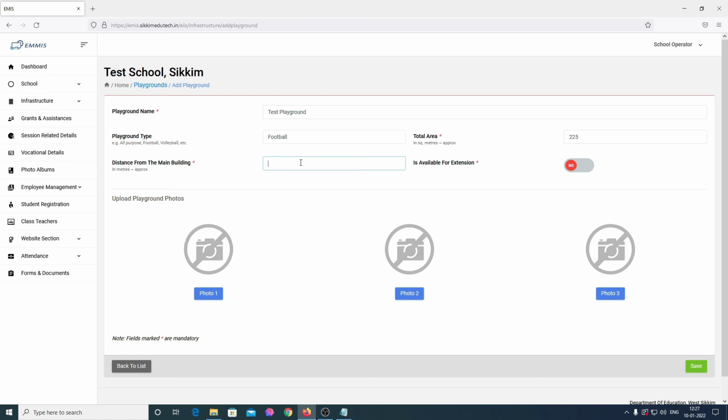So it's been asked in meters. I can write about 100 meters away. Is the playground available for extension? If the playground is available for extension, you can provide the detail as yes. If not, you can provide it as no. Click on it to extend.